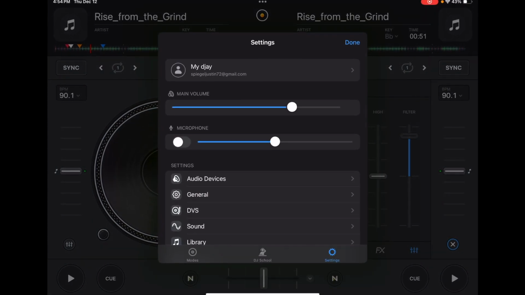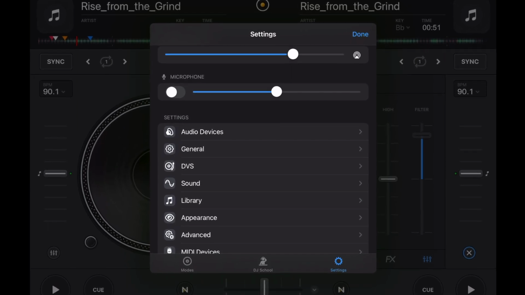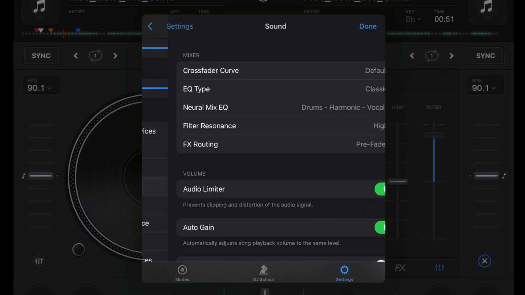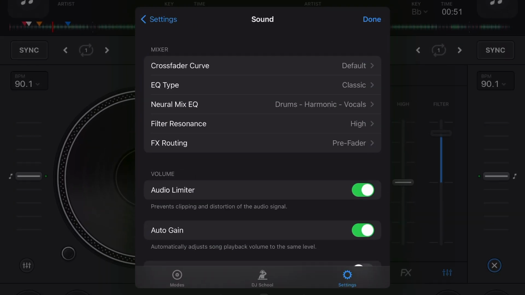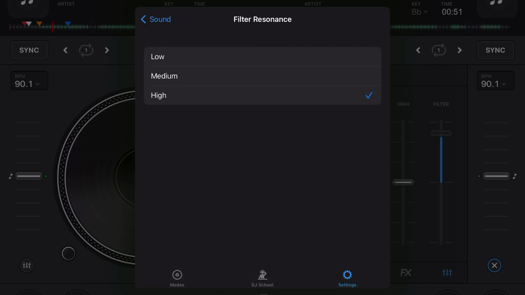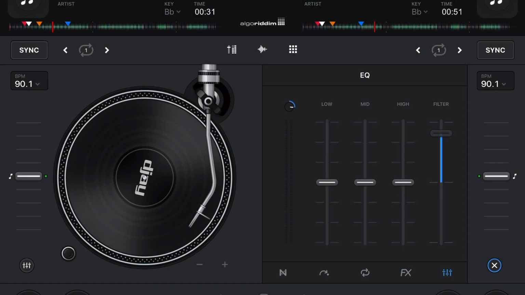And you could actually adjust the amount of resonance that you have if you go to settings, sound, filter resonance. I have it on high. You could do medium and low. You can't really tell that much of a difference, but if you want to adjust it, you can over there. And then also in this section, you're going to see your levels. The levels are going to be here.